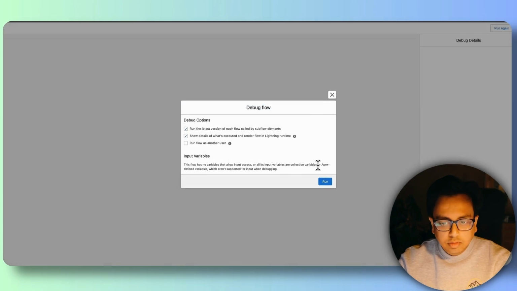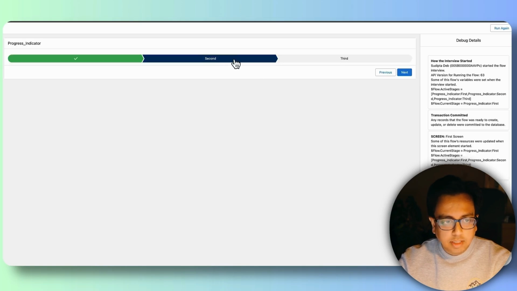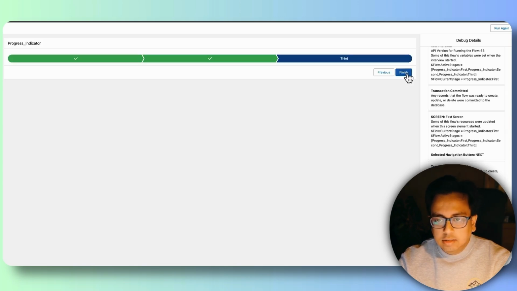And now if I do the debug, I can see this is my first. If I click on next, this is my second, and this automatically becomes green because I have already passed the first stage. Now I'm in the second stage, and this is my third stage. So this is a very easy way you can display the business process stepwise to your end users, right?